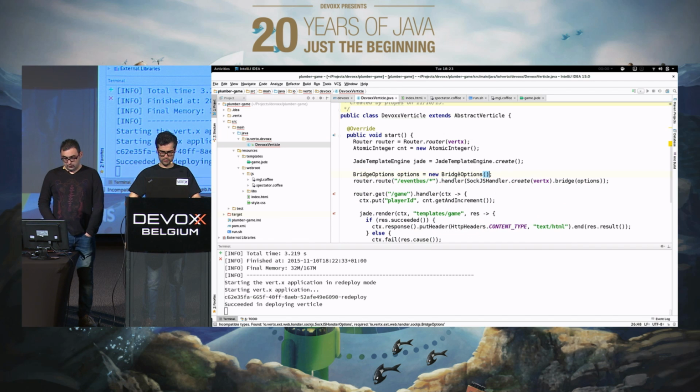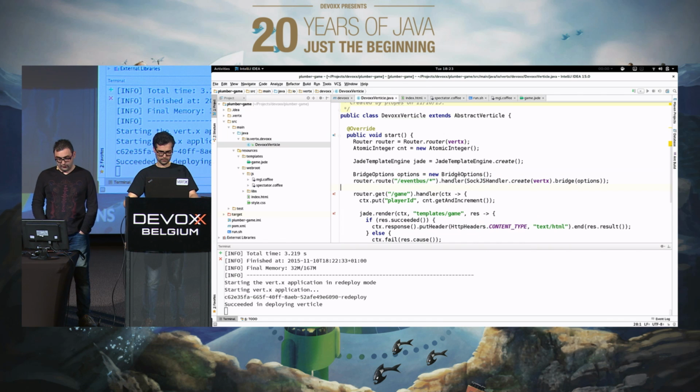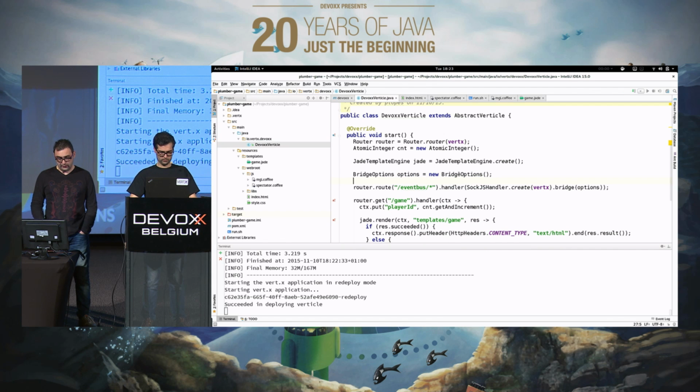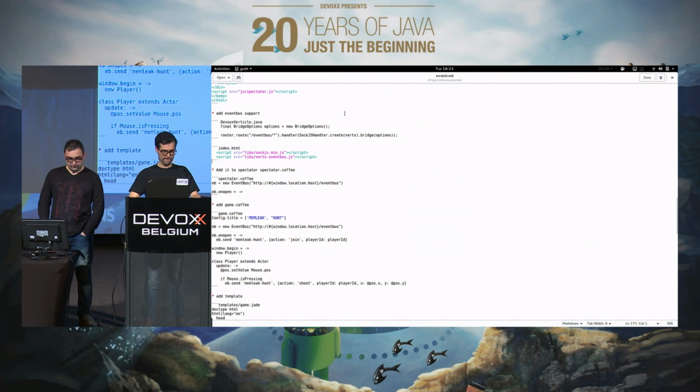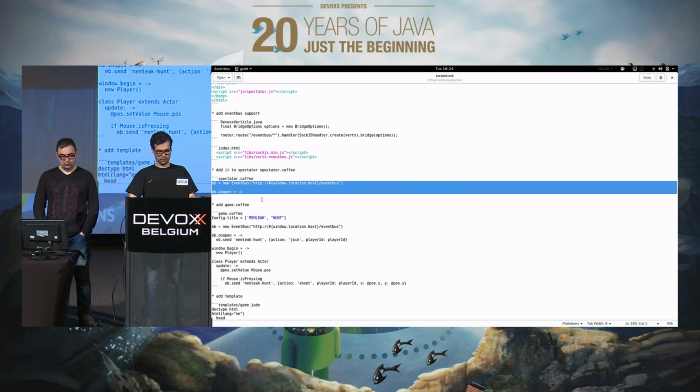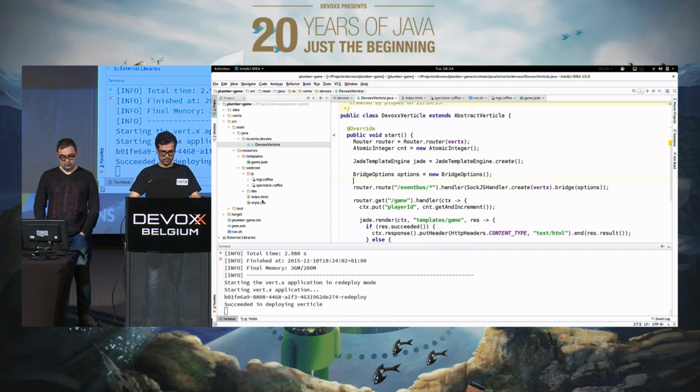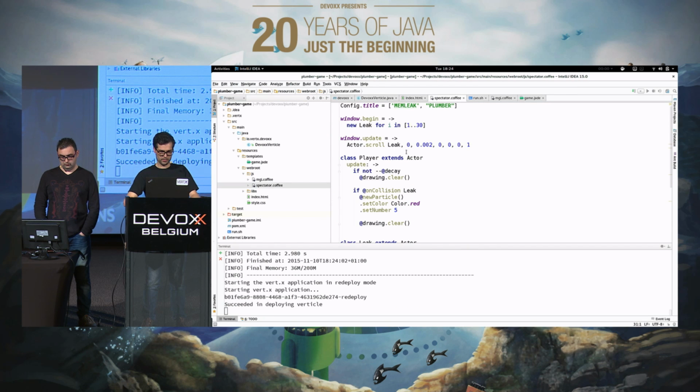So we just configure the bridge options, and inside this we will add some permitted routes. By default, the bridge is always closed, so nothing is allowed in and out. We will come to this later, but this is the server setup, and now we're going to do the client setup. So when the game starts, all we need to do is this.